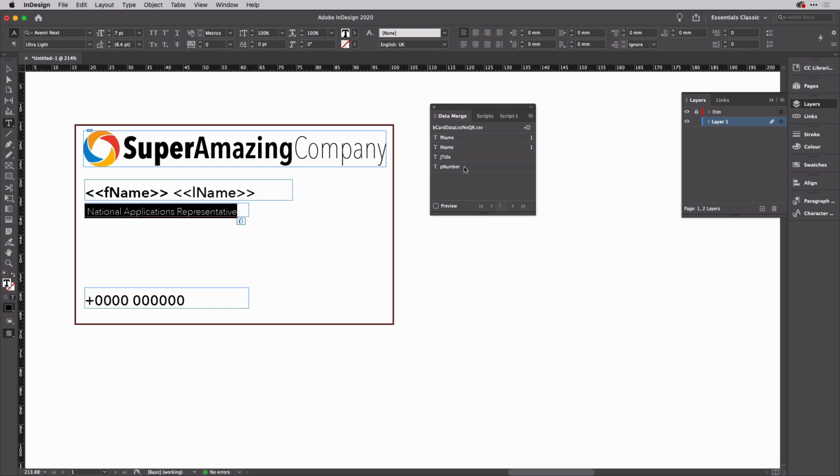This whole thing here, the job title, will be connected to that. You can see which page it's on as well. And then finally, I'm just going to grab these numbers just here and connect those to the P number.